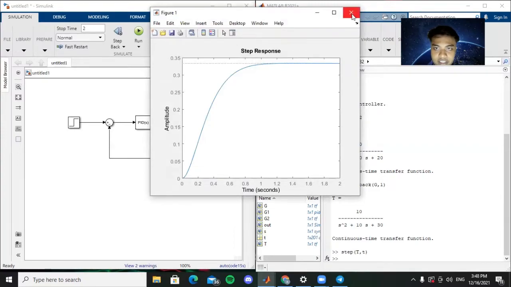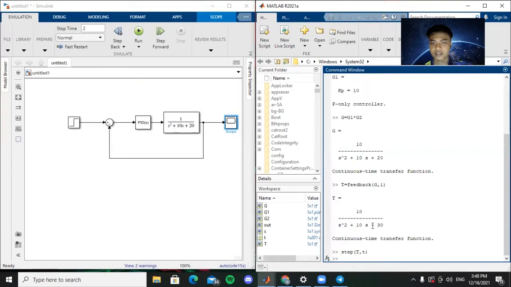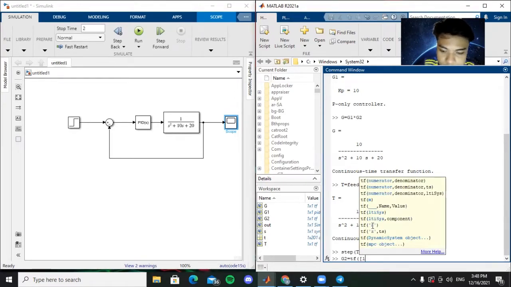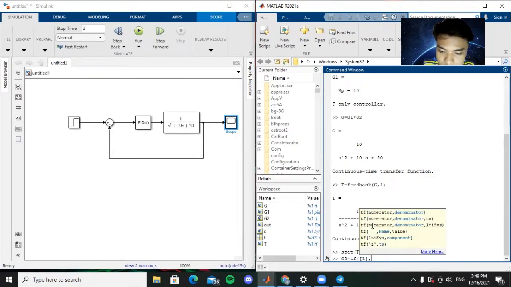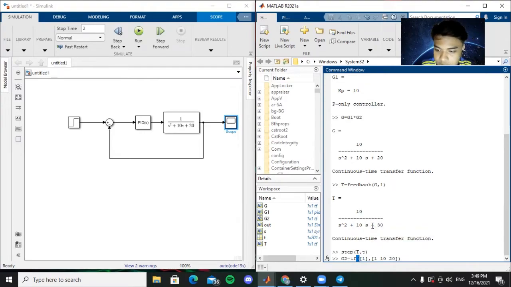And then for the 300 PID, we use the same command window. Start with G2 equal to tf, bracket 1, comma, 1, 10, and 20, and close the bracket. Enter.